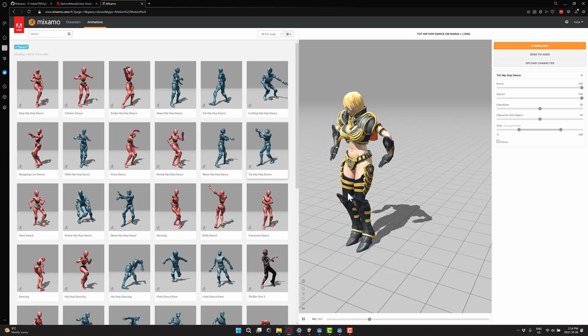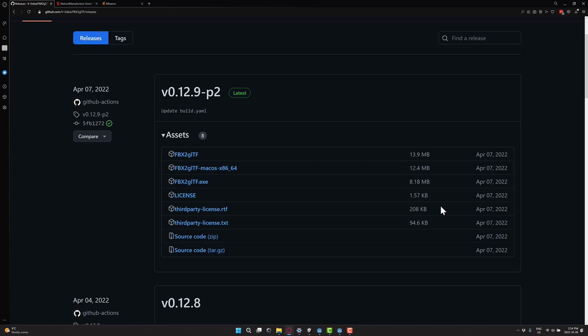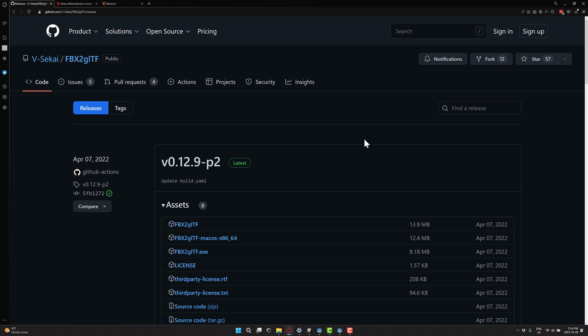So, as you saw, pretty easy to use. The model itself came from Mixamo. But the thing that you're going to need to do any of this is definitely this FBX to GLTF download. I will have that linked in the linked article down below.